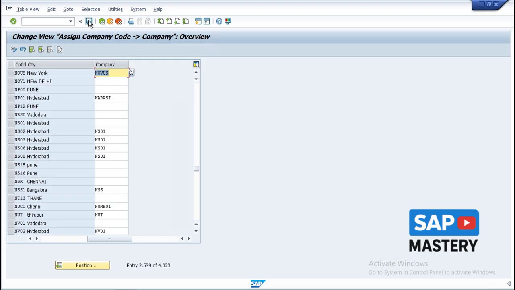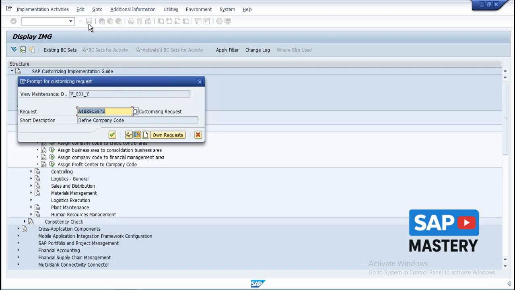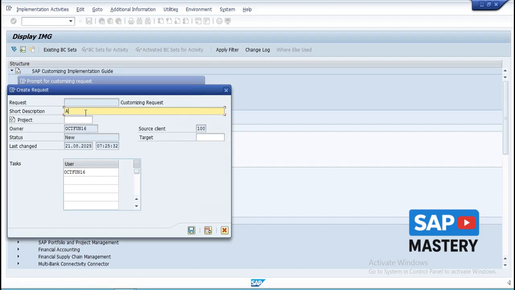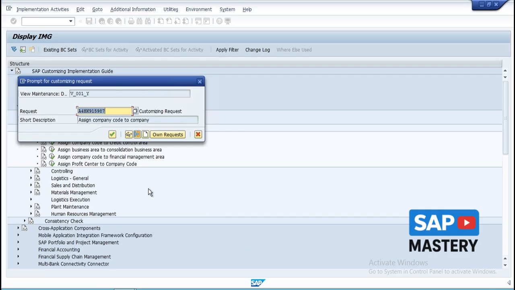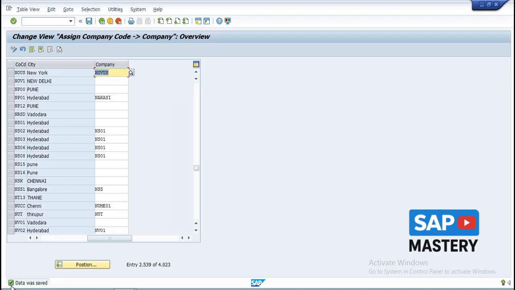Then click Save. And create a new customization request. Name is assign company code to company, and then save it. Click Continue. And data was saved. That's how you can assign company code to company.